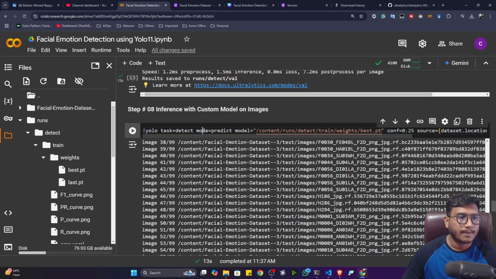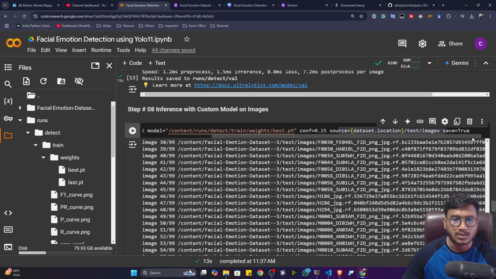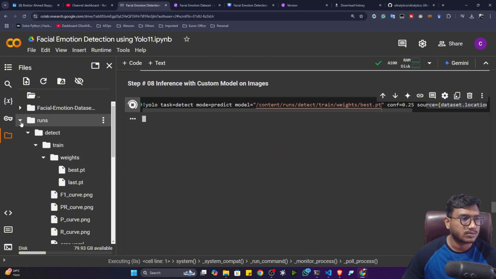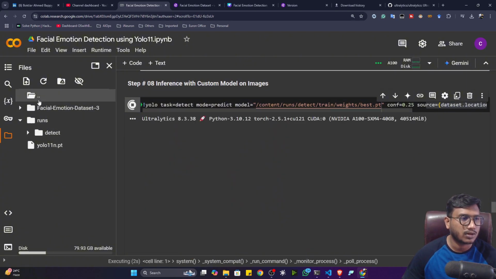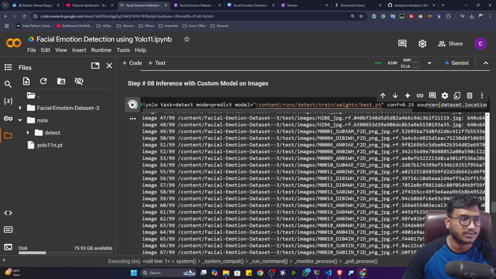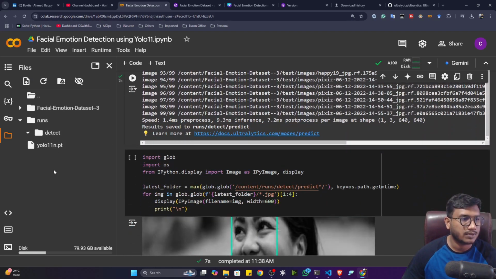Now let's do the inference on top of my test data. So here is the command, guys: yolo task=detect mode=predict, and here I'm giving my trained model location. Then source is equal to my test images, and save is equal to true. Now let me execute. You will see that it will load all the test images and do the detection on top of them, and it will save inside the runs folder. See, done.